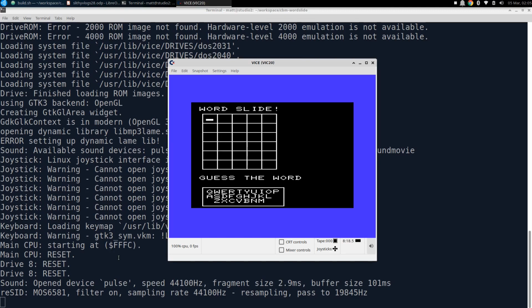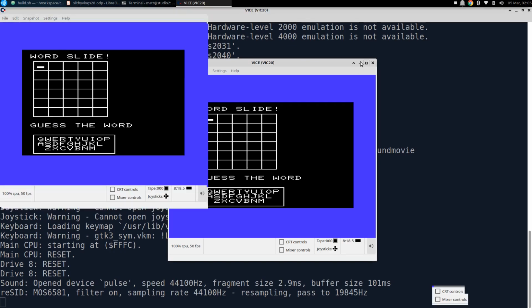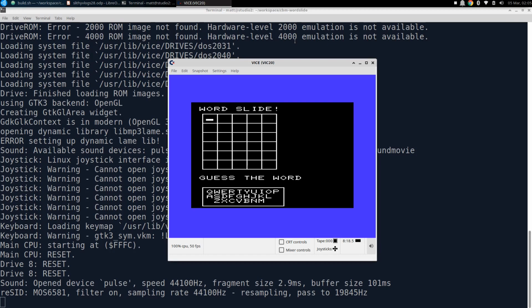But there we go. Here's the VIC-20 one. We're going to get this nice and big, or maybe not. The VIC-20 emulation doesn't like to get bigger. But there it is. Of course, it's a little fatter than the original Commodore 64 one. These nice fat pixels on there. But otherwise, it works the same.